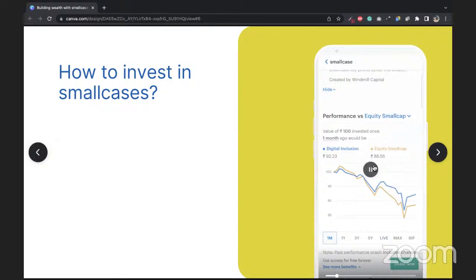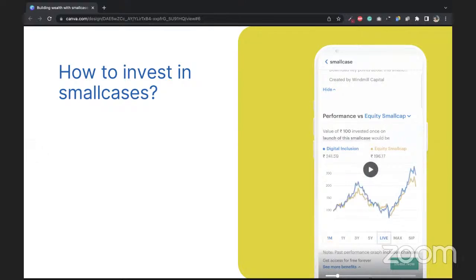Let's look at some other timelines over here. Equity small cap has given 96% returns, whereas the Digital Inclusion smallcase has given 141% returns. Or say if I had invested 10,000 in it, I would have gotten to 24,000 with the Digital Inclusion smallcase versus 19,000 with equity small cap.